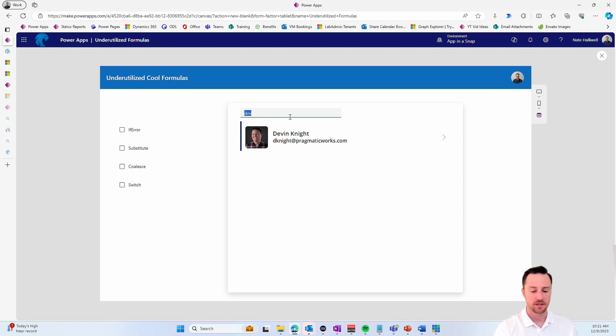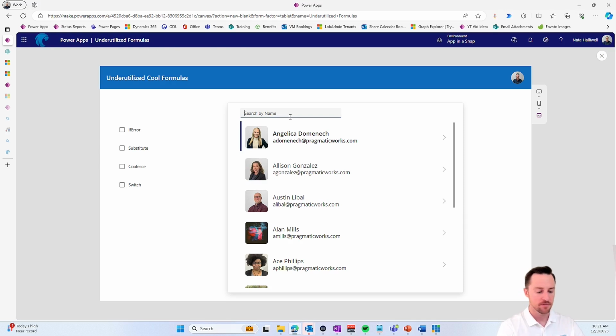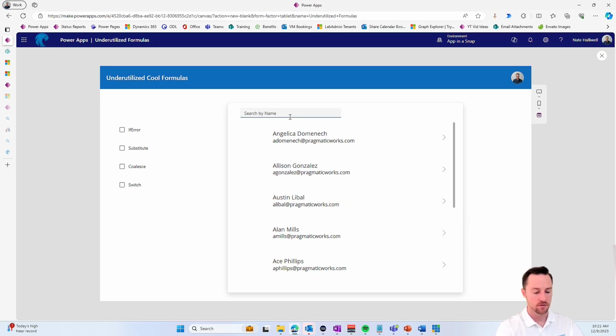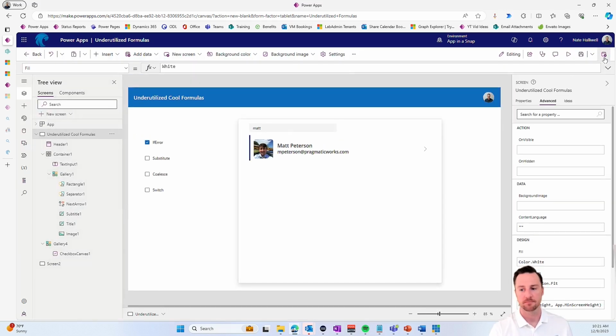So now if I go in here and I search for Nate, I do it really quick, you'll see it takes a second to load the photo, but it still pulls up. If I search for Allison, I search for Matt, it never returns that error. It allows time for the app to catch up and to load that image, getting rid of that pesky error. There's one out of the way, IfError, a great formula to use to improve your user's experience with your app.